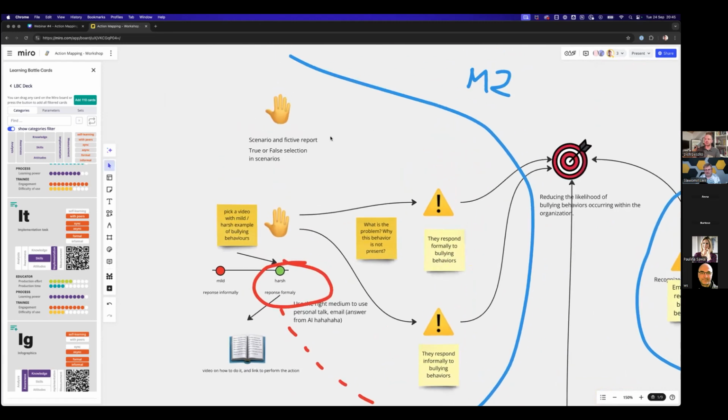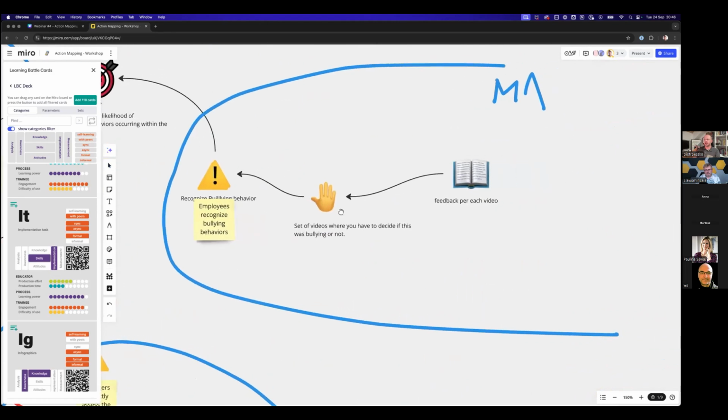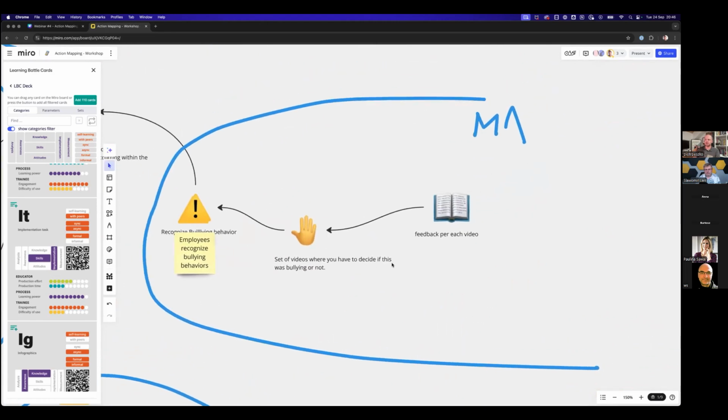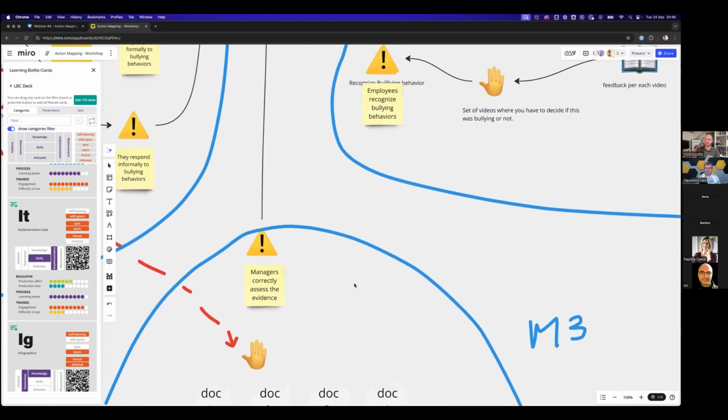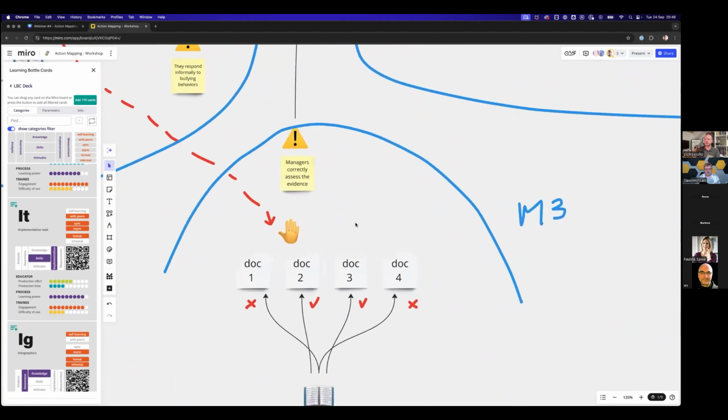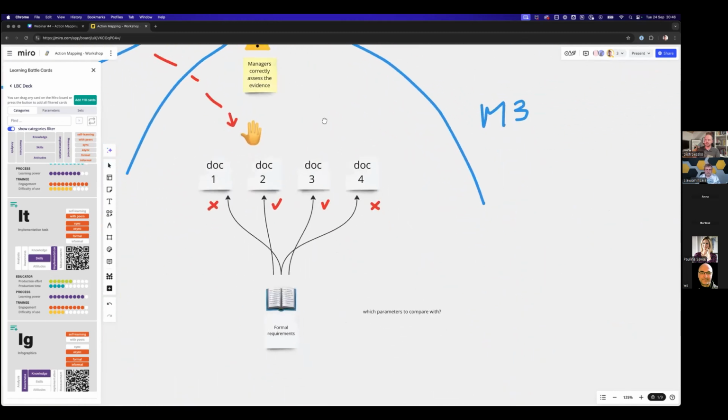But look at this: it's scenario and fictive report, true-false selection in scenarios. Pick a video with mild or harsh examples of bullying behaviors. Then we had a set of videos where you need to decide if this was bullying or not. Very similar, right? Here, look at this. Managers correctly assess the evidence. And this is really interesting.